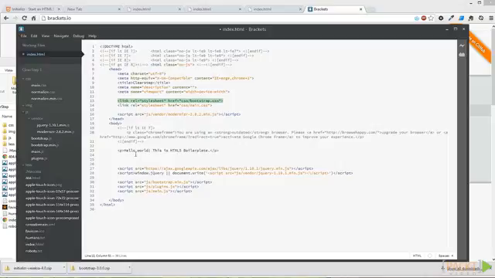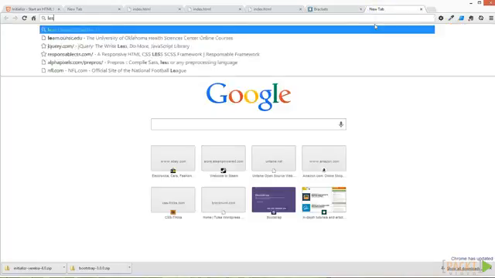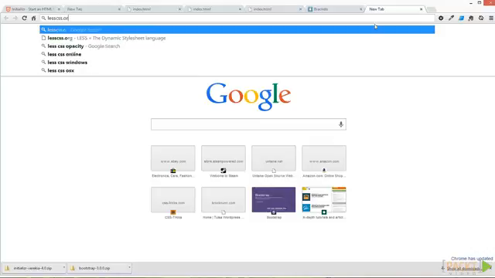Alright, so we've talked about it and now we actually need to set up Bootstrap within our Less infrastructure. So to learn a little bit more about Less, you can head over to lesscss.org.